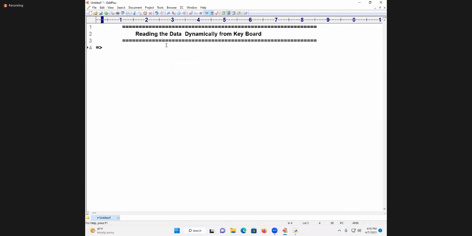Now, to read the data dynamically from the keyboard, we have two predefined functions. They are: number one, input(). The first function is input(). What is the second now? input(message).